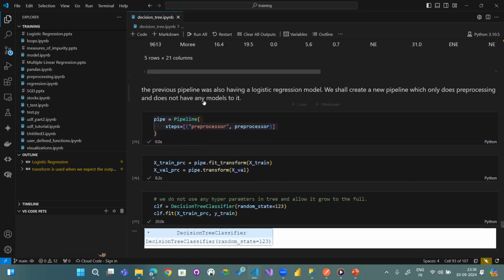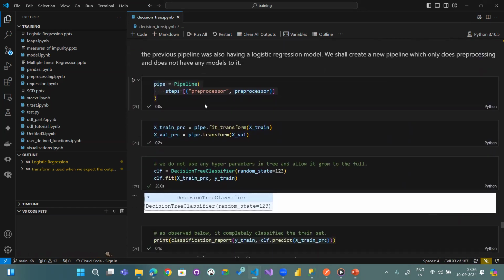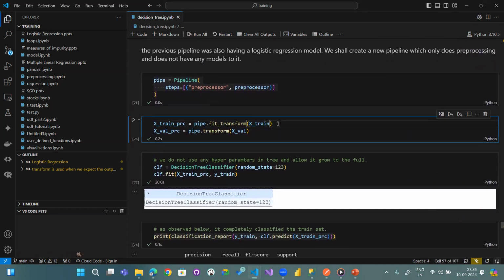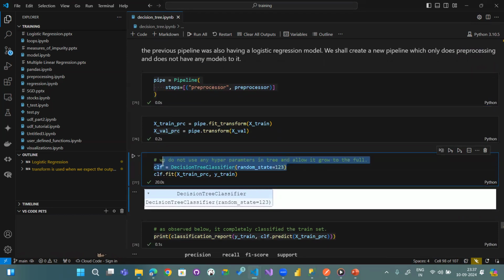Let's move forward. Now I'll do a fit_transform on my train, and I'll get my preprocessed train data and my preprocessed validation data. Just like how we did in logistic regression, we are going to do a fit. I took a classifier, CLF, which is nothing but my decision tree. I did not do any hyperparameter tuning. I took all the defaults, and then I did a fit.